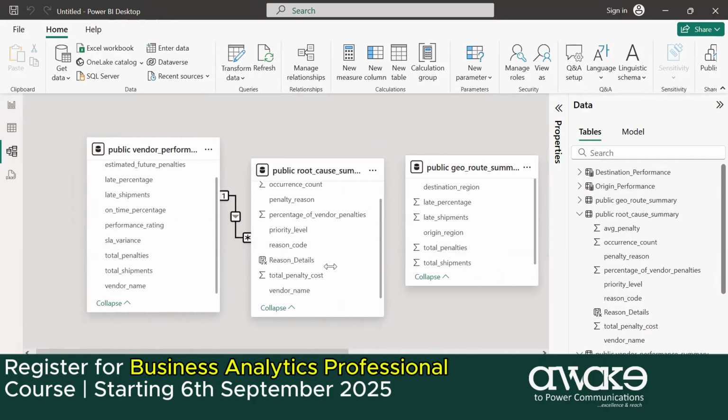Okay. It is very important that we have a one-to-many relationship here between our vendor performance summary table and our root cause summary table. And the relationship is between vendor name and vendor name. That is vendor name from the vendor performance summary table connected to vendor name in the root cause summary table.